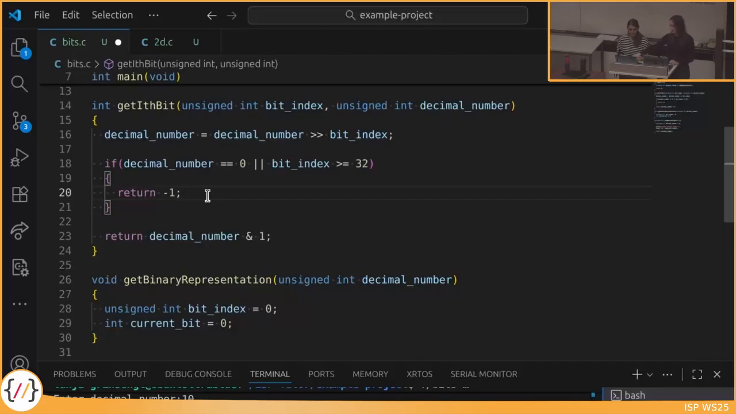Maybe should I draw this shifting and the AND on the blackboard? Maybe we could look at it. Yeah, we could have a look at that. Do we have chalk is the question? Yeah. Okay, we have maybe chalk.